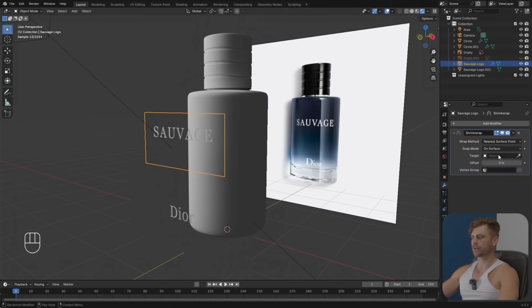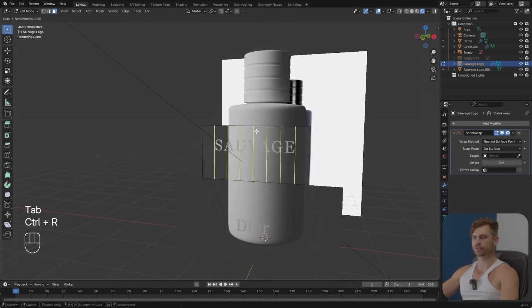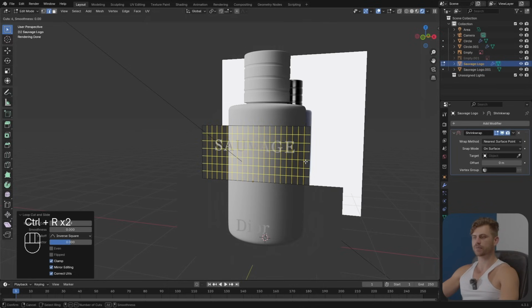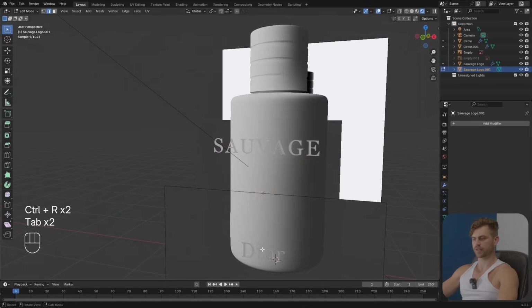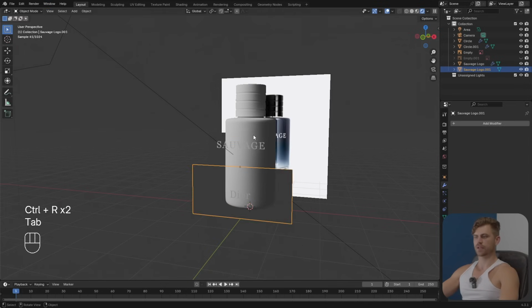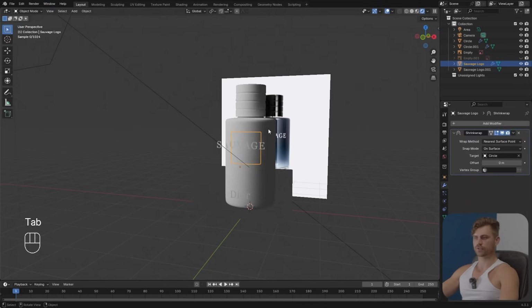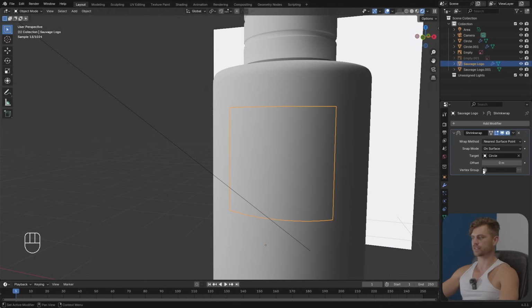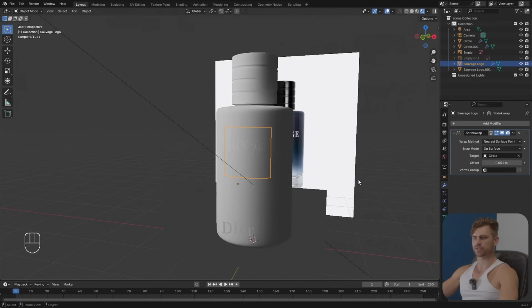Shrink wrap modifier, but it will not work because we don't have geometry. So let's add some geometry by adding some loop cuts. Let's select the Dior one, more loop cuts, and let's select the nearest surface as a target. And now it has disappeared. So let's bring it outwards with the offset just a little bit.